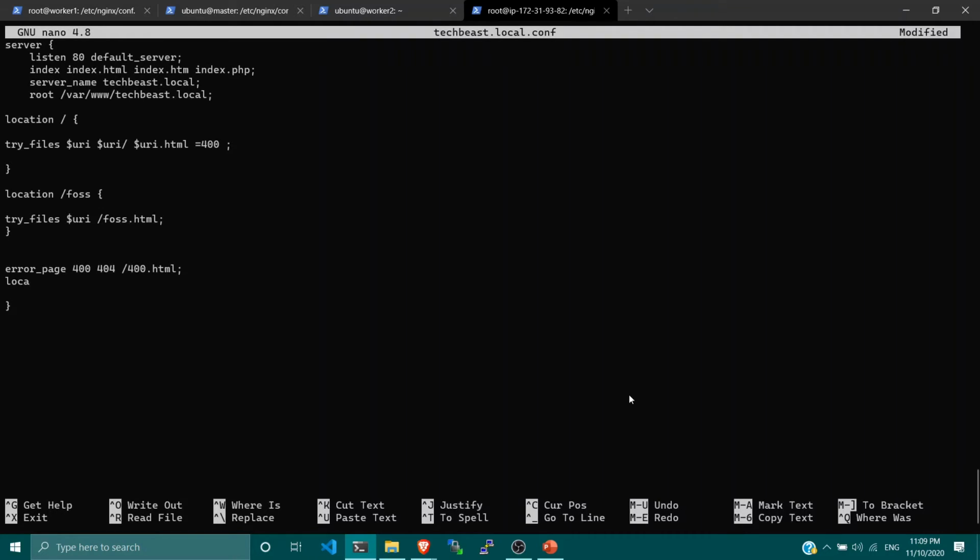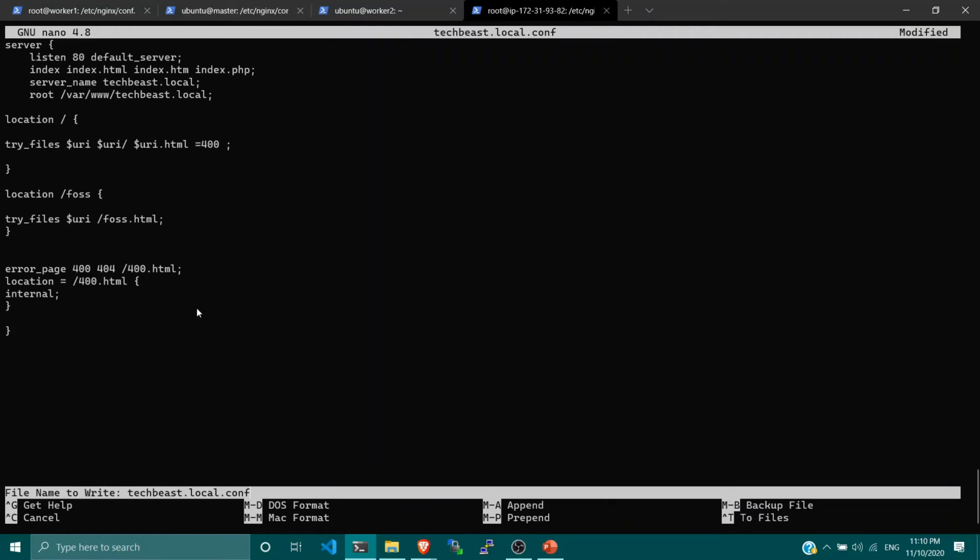So for that, I'm just going to specify the location /400.html, and I'm asking Nginx to serve this file internally. Meaning whenever a page you request is not available, Nginx will forward the request internally to serve this 400.html file. So that's great. Now let me save it.